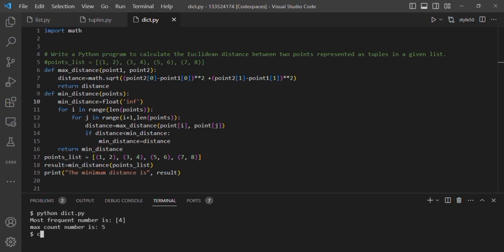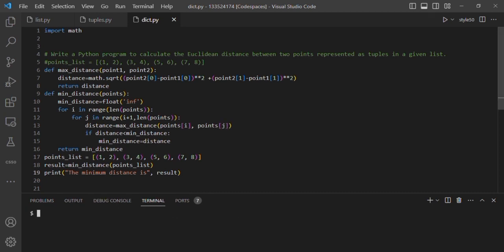So let's run our code. It shows an error just because I wrote point instead of points. So this is why it is showing an error. Let's rerun our code and see whether it works this time or not. Here it shows the minimum distance is 2.8282. So let me remove the inf and rerun again, and this time it will not show the right output.